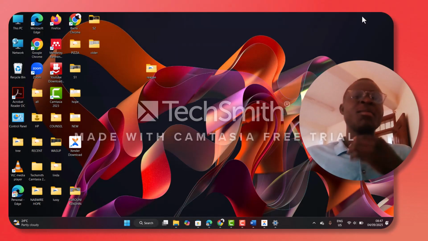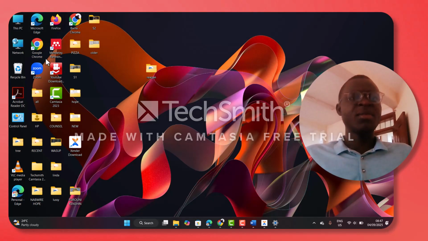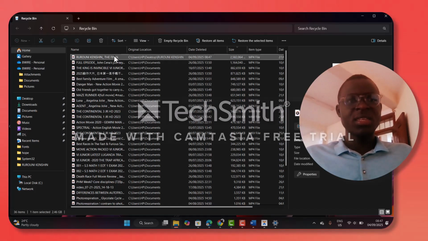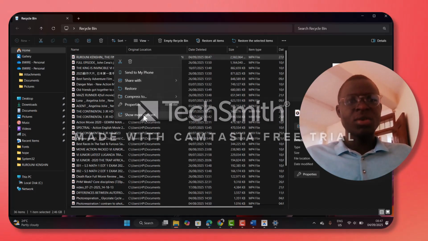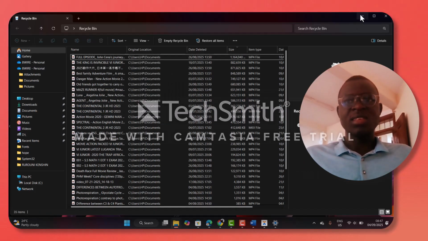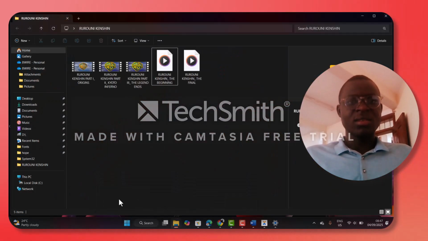But after some time I want it back. Where am I going to get it? Don't worry, simple. You just come here to the recycle bin and double click on it. It will be the first one here. You just click on it, then you say restore. Then you come back, and if I go back here, you can see it. It has come back, as you can see. That's how you do it.